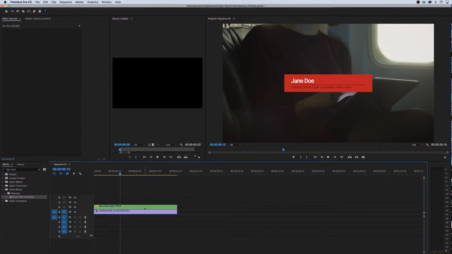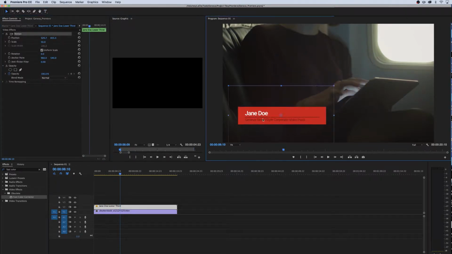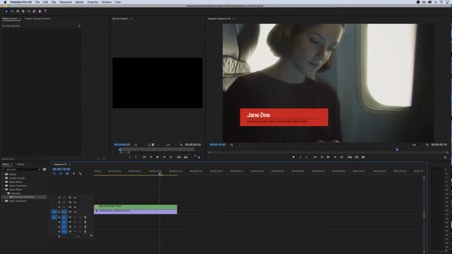And again, that's because these elements were made for 4K, and this clip right here is 1920 by 1080. Now you can select your nest and select the motion here, and you'll get this little bounding box, and you can position it wherever you like. And so there you go.